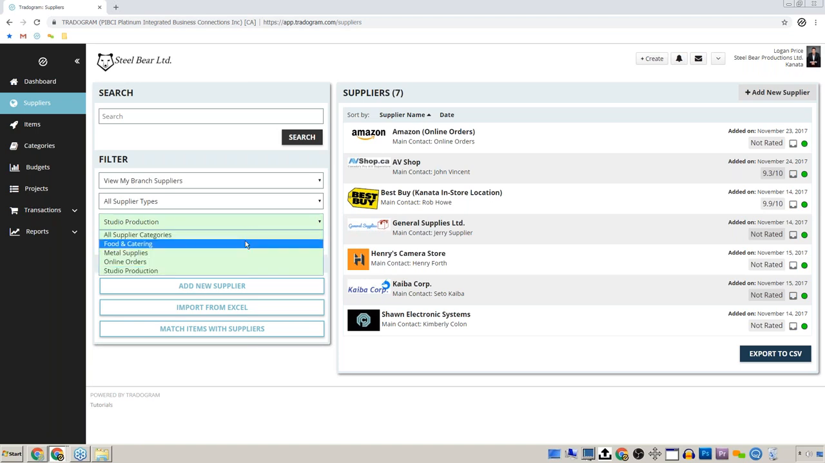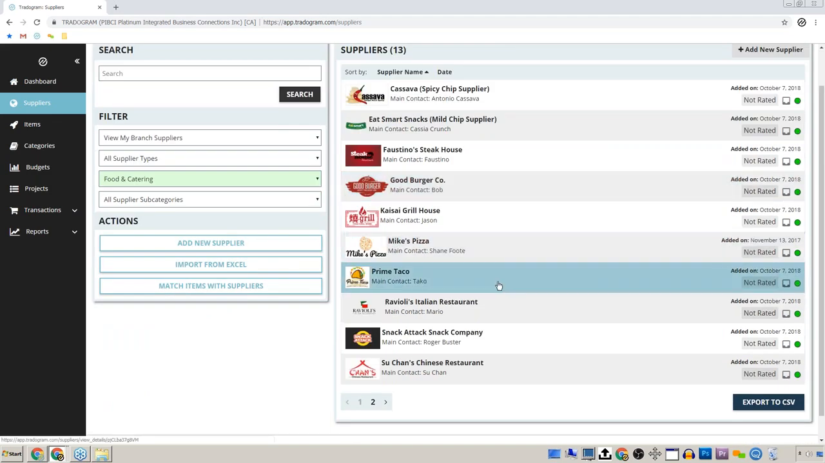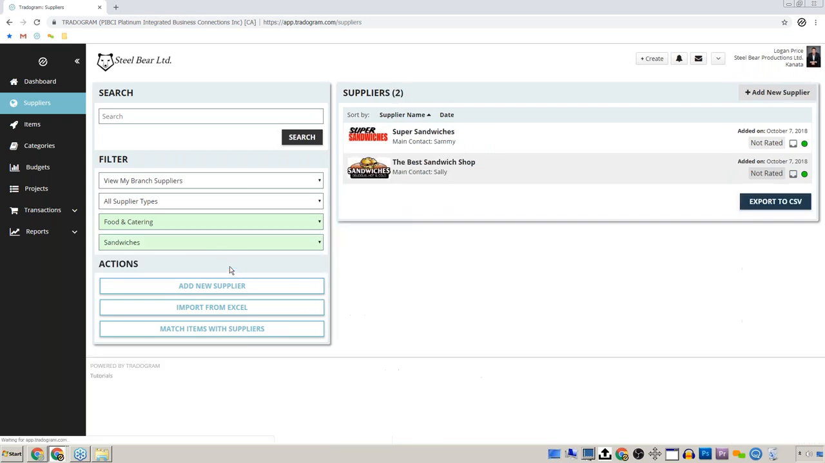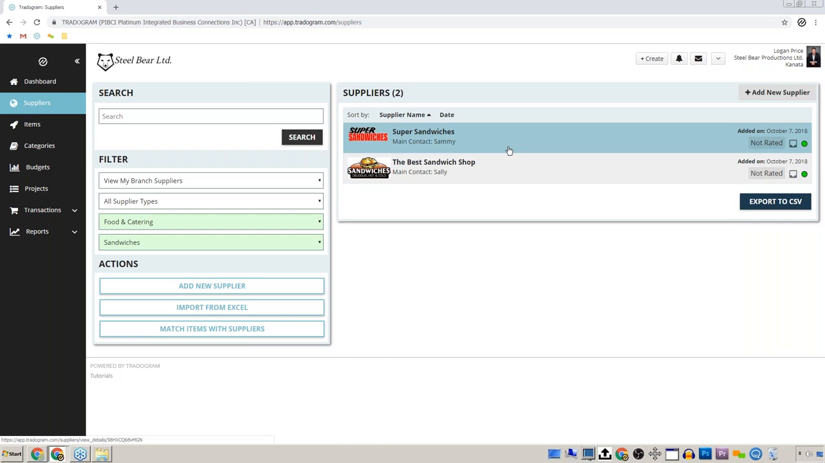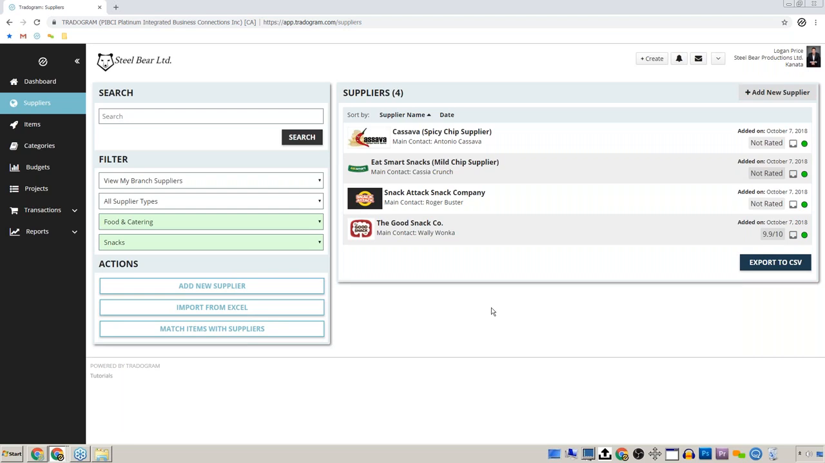One other thing I'd like to point out as well is that you can add subcategories to your suppliers. So let's say, for example, we go to food and catering here. We've got a list of restaurants here for like burger places, pizza, taco stands, all kinds of good stuff, right? If we go to our supplier subcategories and we want to just take a look at the ones that have sandwiches, for example, we can do that. And all of a sudden we've got just our sandwich suppliers here. And also if we want to just look at ones who deal with snacks, we can go here and we've got all our snack companies. So we'll just go ahead and reset these here.